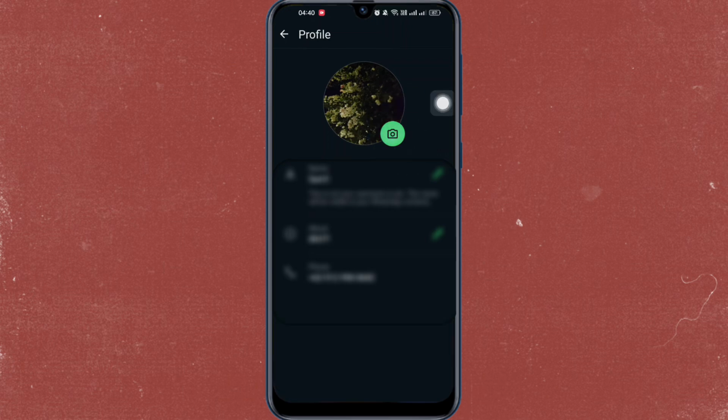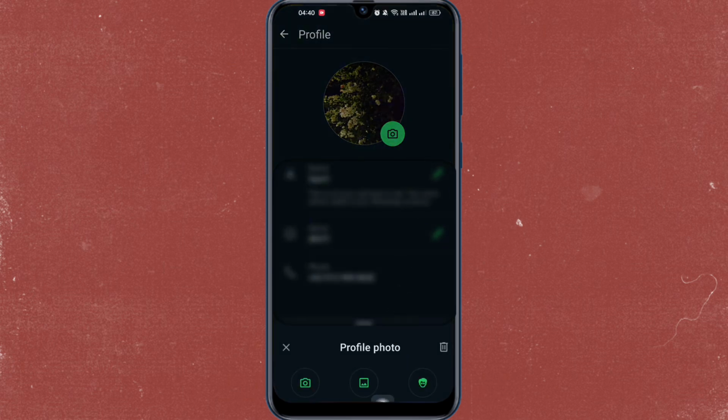Then click on this one, the camera icon. After that, go to your gallery. And in here, you'll just choose the GIF that you want to add to your profile picture.